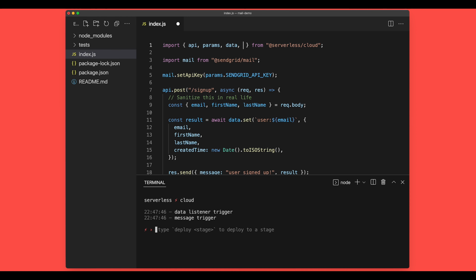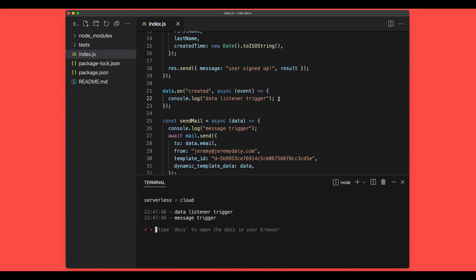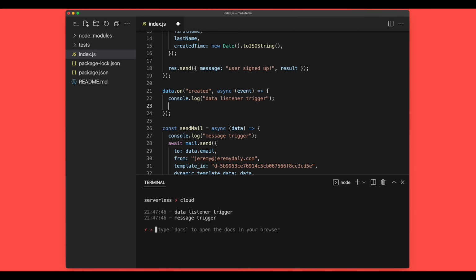So instead of trying to do that directly, we're going to bring in a new interface called events, and we'll go ahead and save that. And then in this listener here, for this data listener trigger, instead of us writing the mail message, we're going to await events.publish like this. And we're going to publish a new event that essentially tells us that a new user was created.